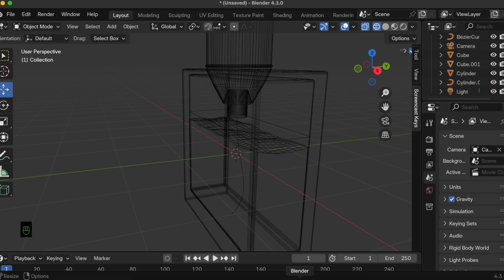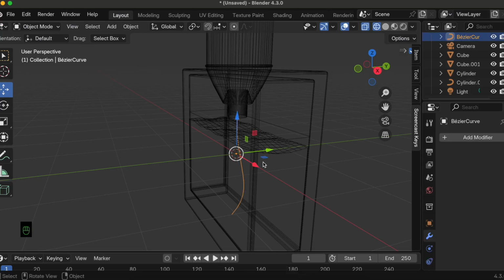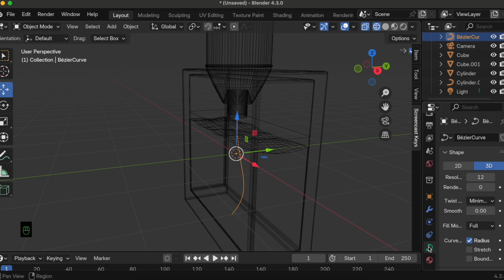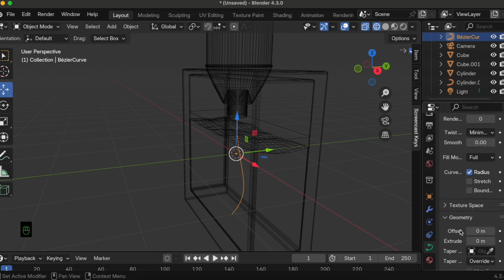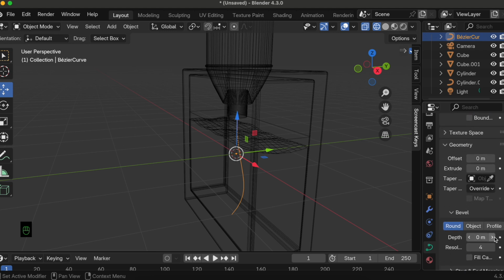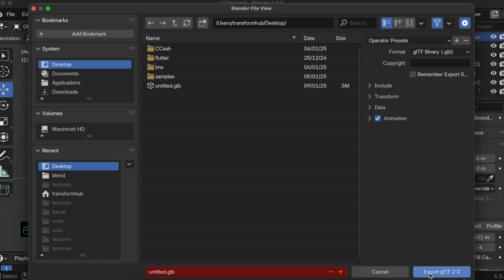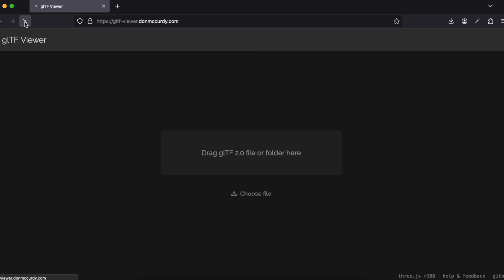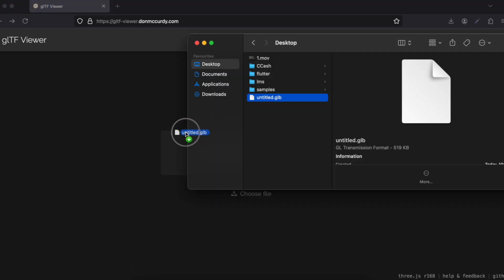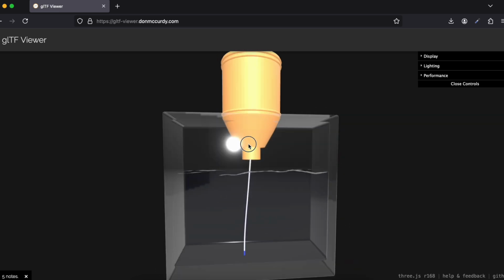Okay, one thing which I forgot is to select this particular Bezier curve, and we'll have to change the thickness of our Bezier curve as well. So I can go to data property, this one, and here we'll have to change to geometry bevel and add some depth. I'll just make it 0.1. And then let's try exporting it again. Export gltf. I'll just save it to desktop. Again, I'll come back over here, refresh this, and drag and drop it over here. So yeah, this looks much better.